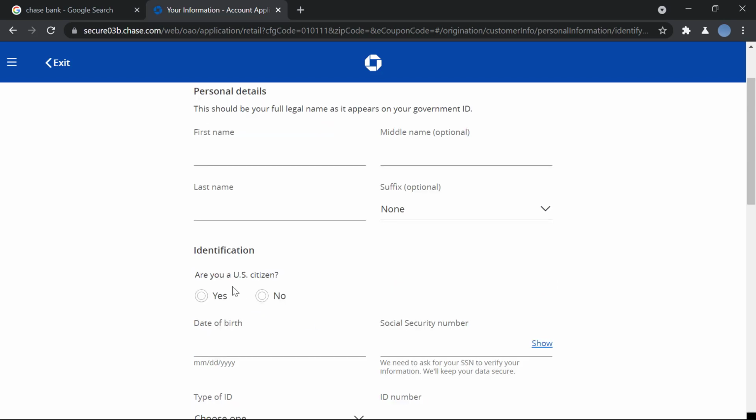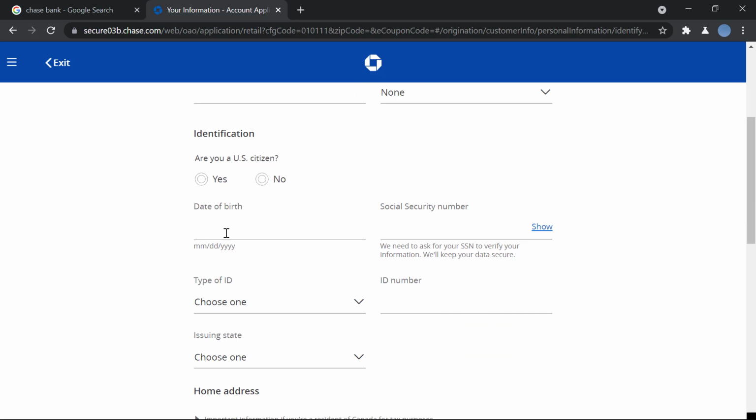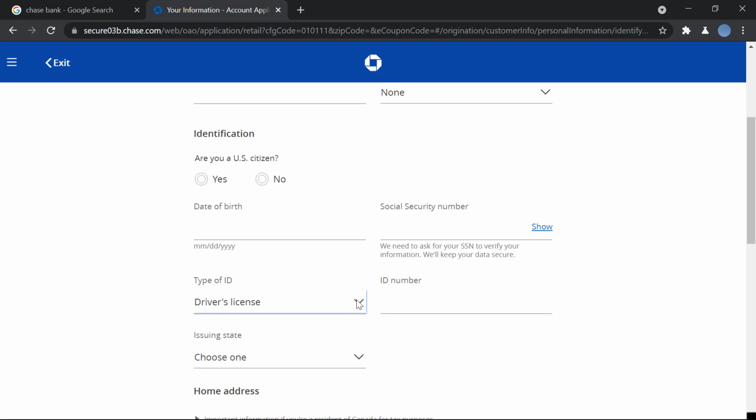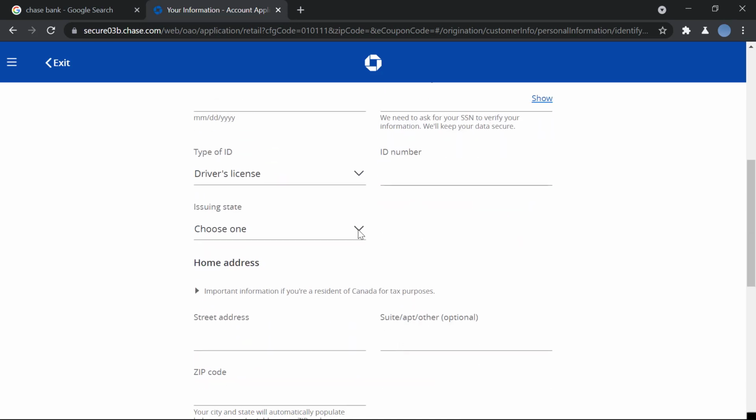And then if you are a US citizen, you will say yes, and if you're not, you will click on no, and there are many options down there as well. You'll enter your date of birth here. You'll enter your social security number, because they will need you to verify your information, and you will choose the type of ID, either your driver's license or state ID, and you'll enter your ID number here. And then you will choose the state where your ID was issued.